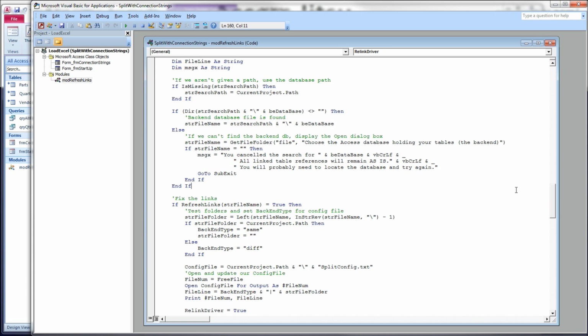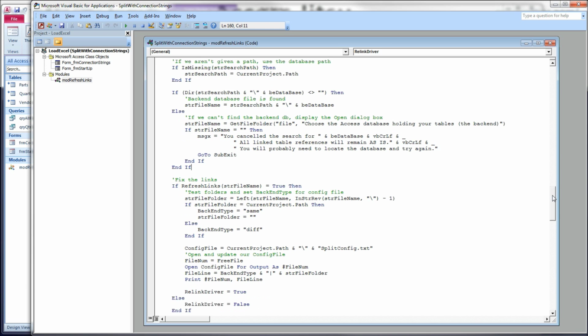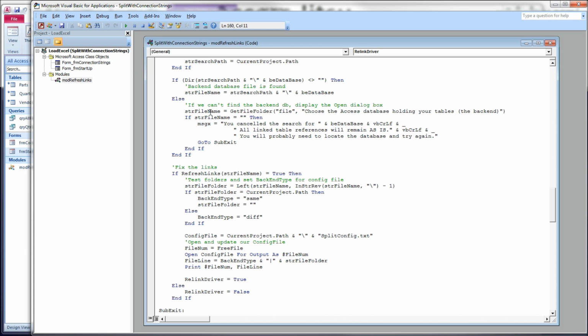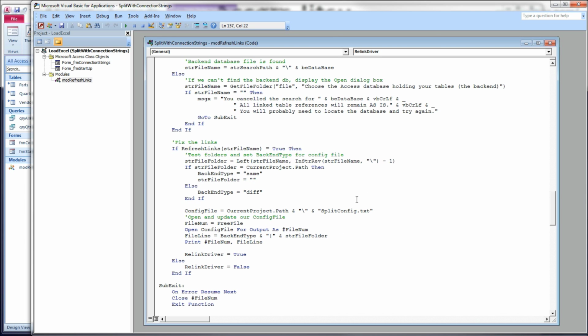Okay, so assuming that we did locate the backend and populated that variable with the file name, we get down to the business of actually trying to relink these tables. We're going to call another function, refresh links. And again, it returns a Boolean value. True if it was successful relinking the tables. False if it could not. So let's take a look at refresh links.